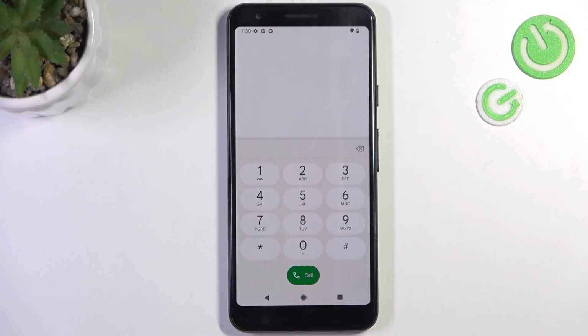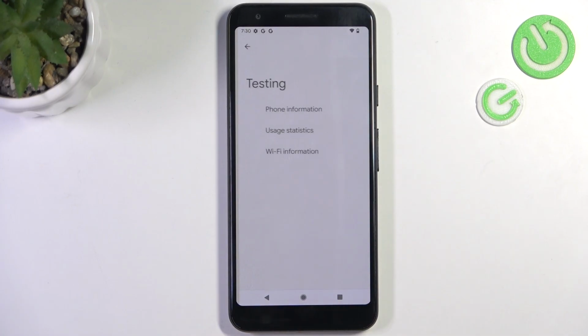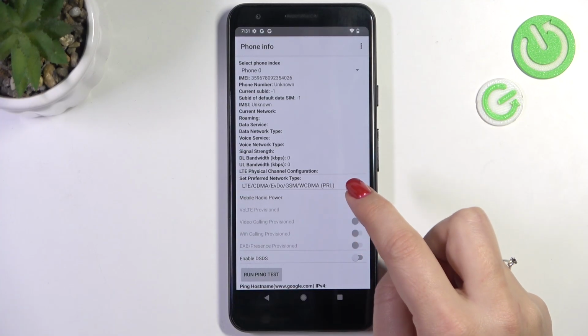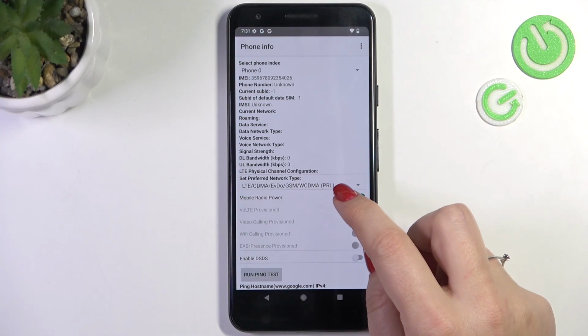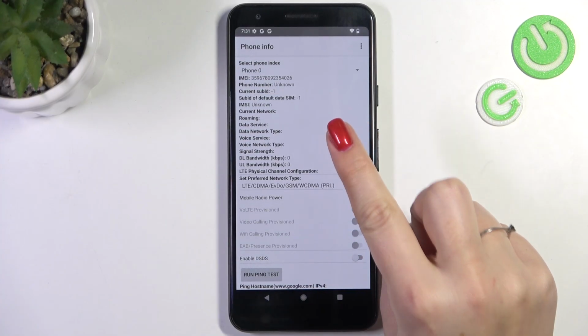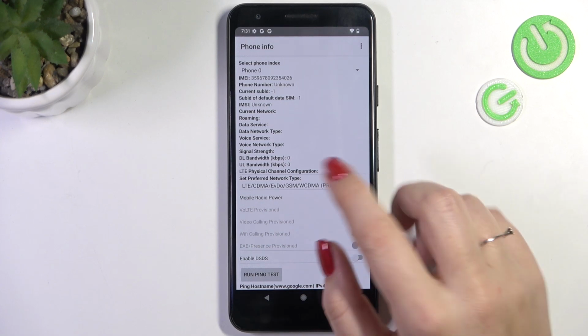Let's go back, and another code *#*#4636#*#*, where we can enter the testing mode. We can check the phone information, where we've got the info just like the phone number, for example, carrier network, data service, or voice service. Note that you will be able to check the information if you've got your SIM card inserted.